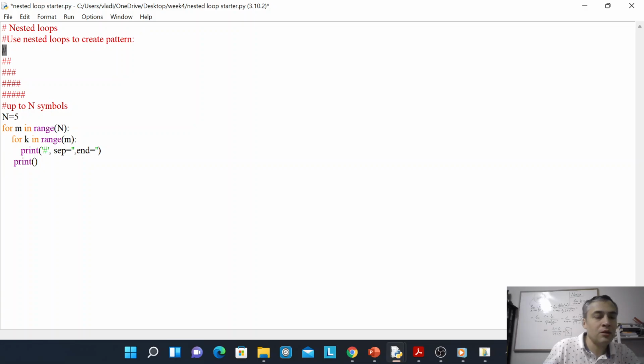Now the next m is 2. Sorry, m equals 2, that is in range 5. K in range 2, the k values will be 0 and 1. For each of these values, we will print sharp symbol again with empty separator and empty end string. This will print this. And then the empty print statement will just do the new line, because for an empty print statement the default end of the line is new line.